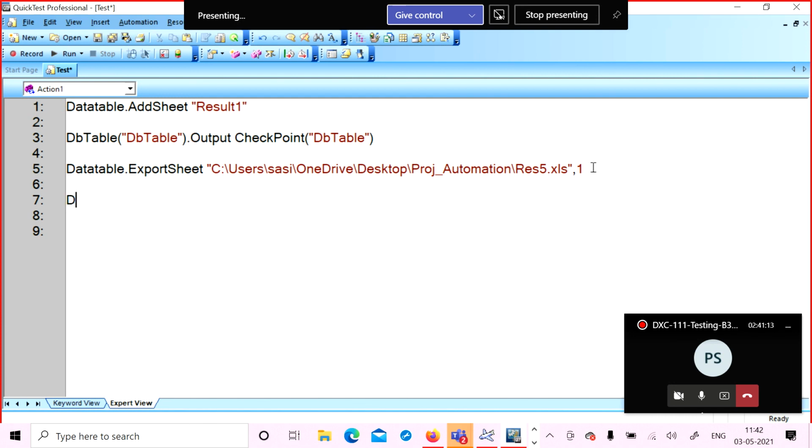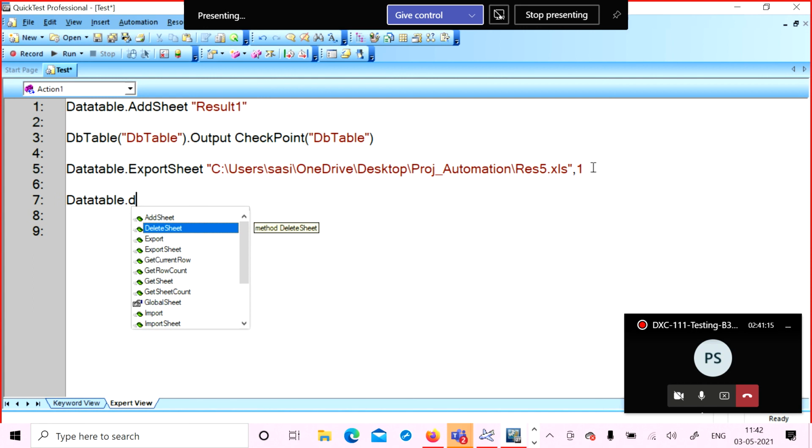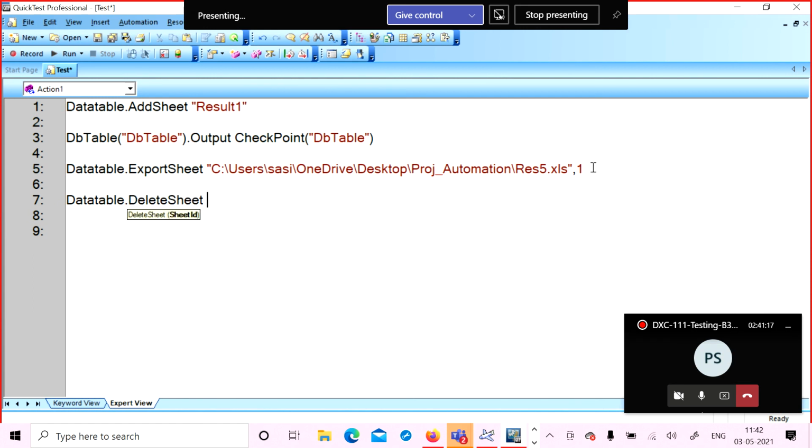What about the syntax for that? Data table dot delete sheet. Result one. For adding an extra sheet into the runtime data table, after that, deleting the extra sheet from the runtime data table. Please write it.